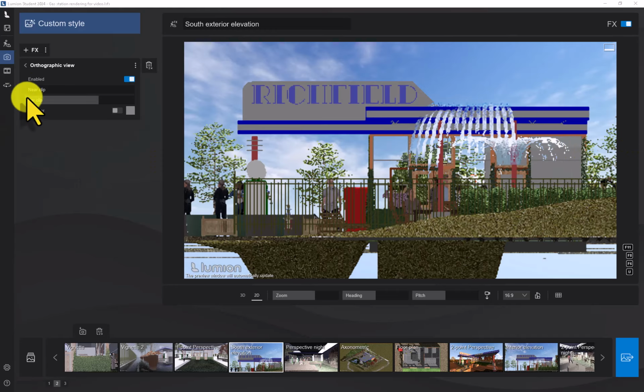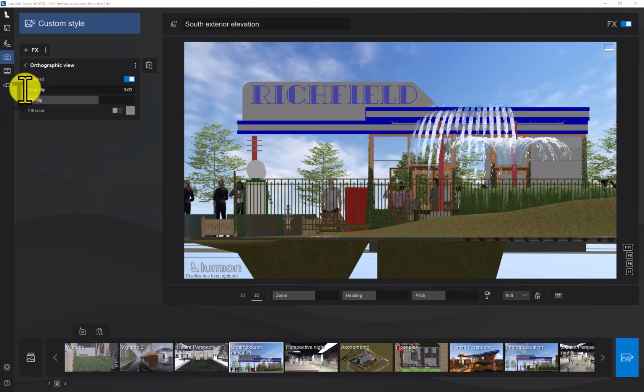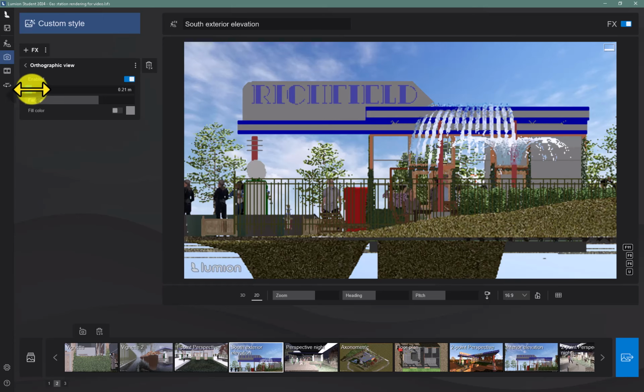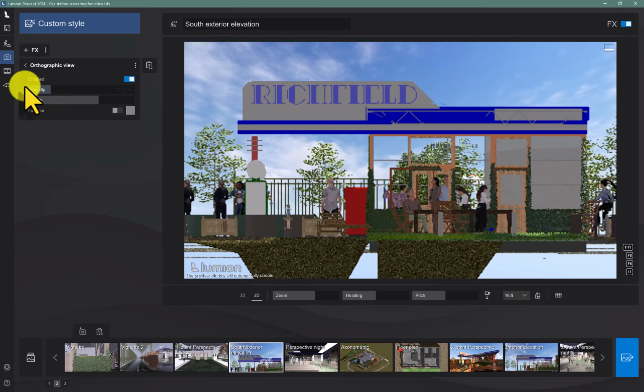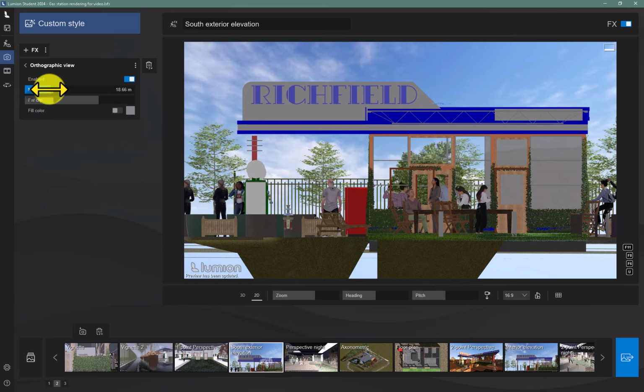Now for exterior elevations, you can actually use the near clip feature in Lumion. It's in the orthographic effect, and just drag this near clip over. Basically, it's from the camera point. I think I've got that about right. That will clip away the front of the landscape. It just doesn't work great cutting through Revit geometry.